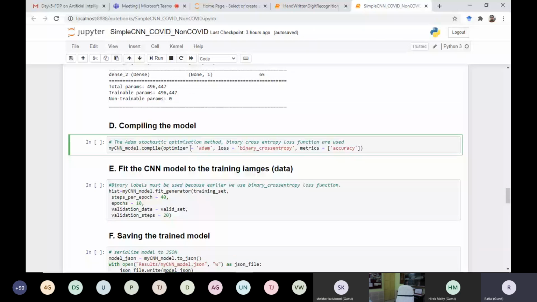Okay, so we have defined our model, we have checked the model summary. Now it's time to compile. During compilation, you need to mention what optimizer will be used, what loss function, and accuracy, like the previous one. Now it's time to train our network.